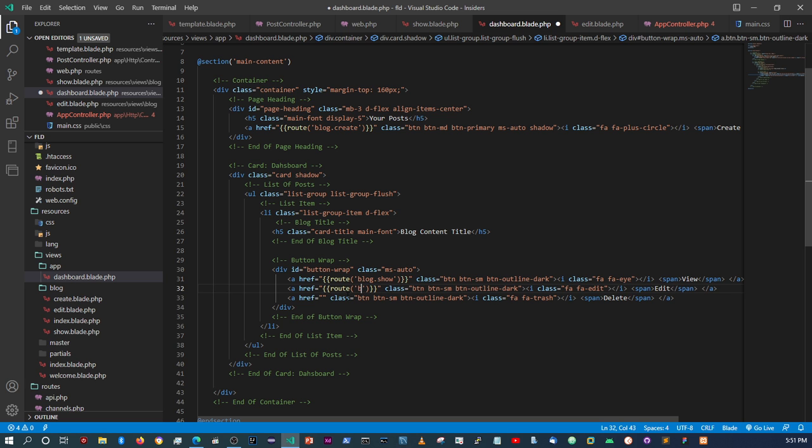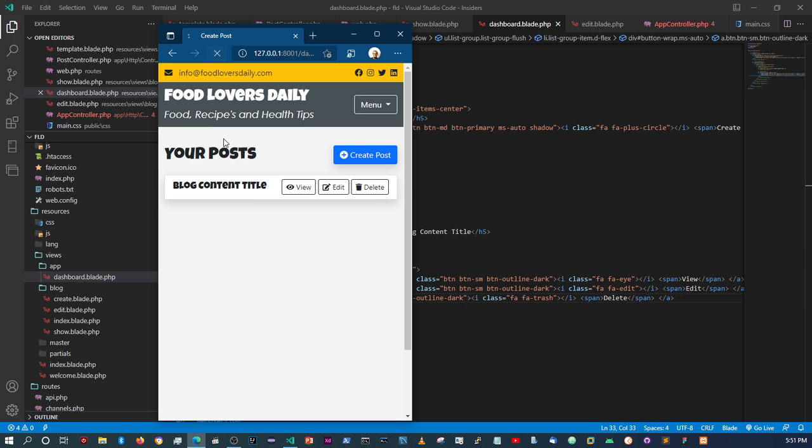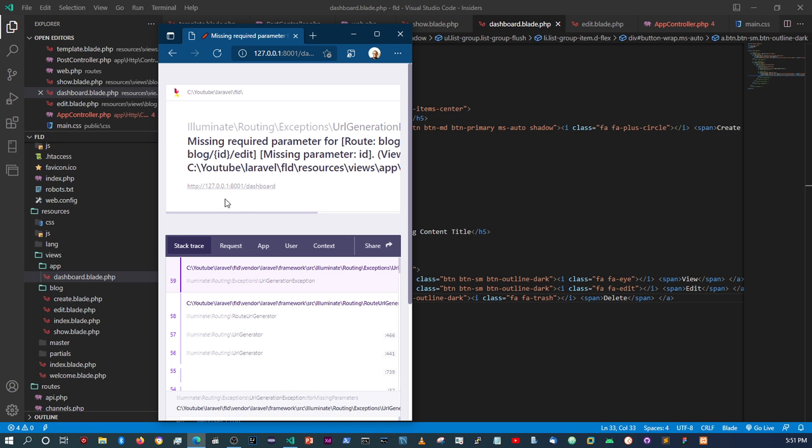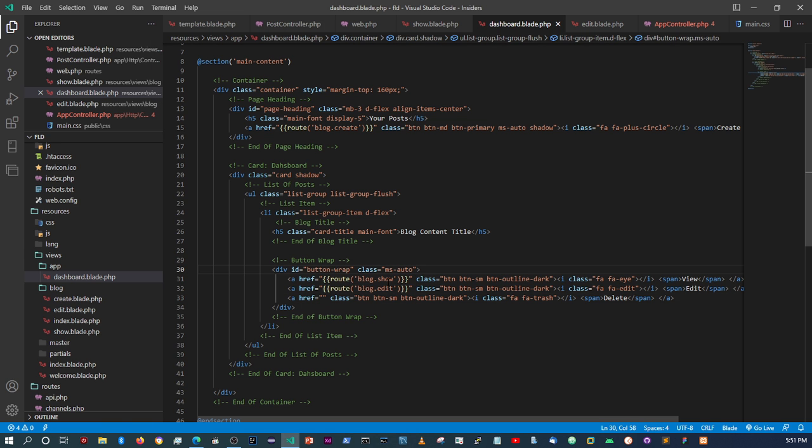So this is gonna be blog dot edit, and then we haven't created this route yet. In fact, let me not put it there because it's going to complain. Right, let me save that. Hopefully it doesn't give any errors. Okay, it's going to give an error because it's going to look for the parameters that go with these two routes. So let's rather not put them there now. We'll get to this once we start working with Laravel on the back end. Okay, so let's just leave them as they are.